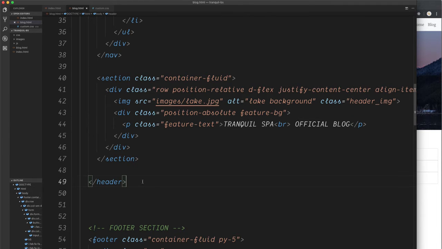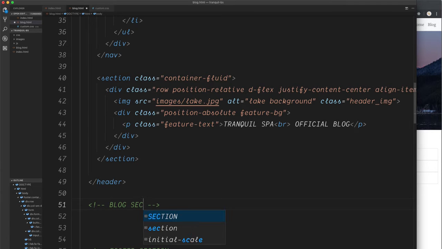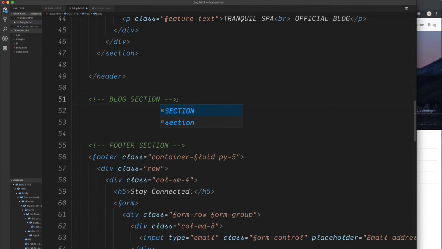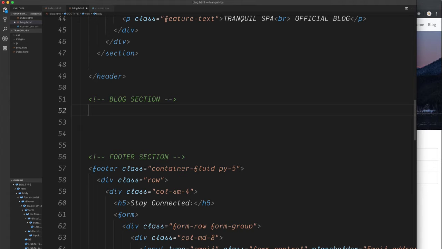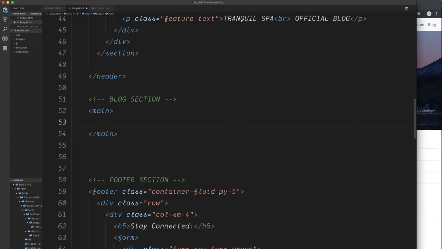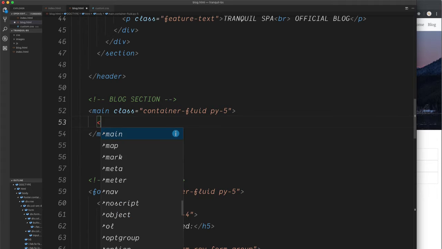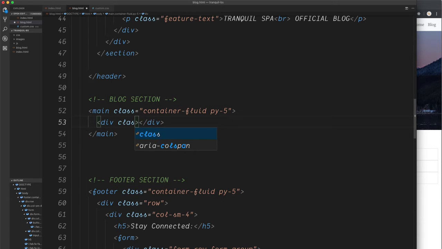Let's do this. Just after the header, we can add a comment. This is going to be the blog section. And then this blog section is going to be a fluid container, which will be a class on the main element. This is going to be the main content. So let's construct our Bootstrap classes of container-fluid, and also some padding Y, which is for the top and bottom. As ever, we also have a div nested inside with the class of row.